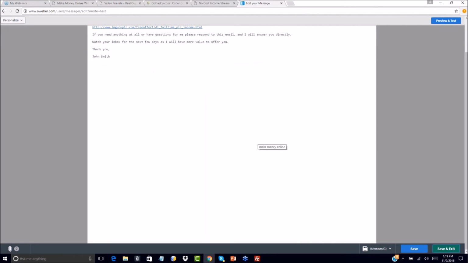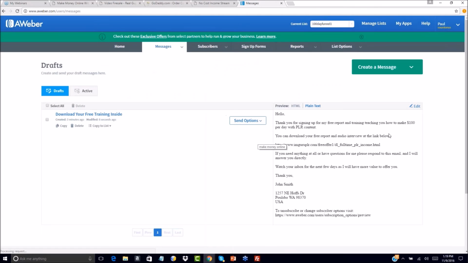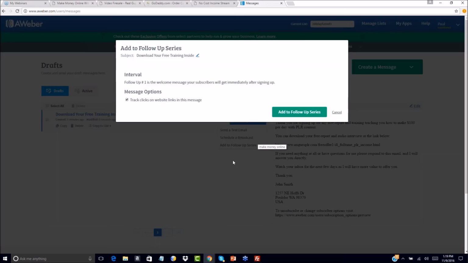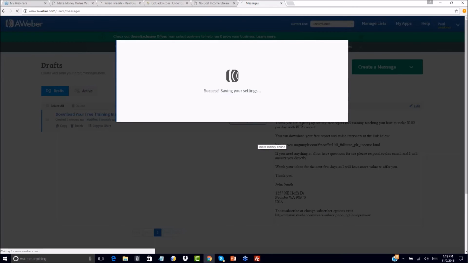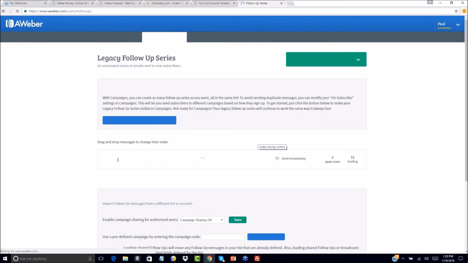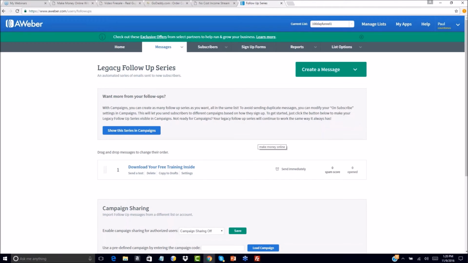And then I go down here and I choose save and exit. And then it's going to ask me for send options here. Now make sure your current list is still set up here. Under send options, you want to say add to follow-up series. Then it's going to ask you if you want to track the clicks. That's up to you. Follow-up number 1 is a welcome message. So we're going to say add to follow-up series for our current list. That means now when people opt in, they're going to be instantly receiving this email.